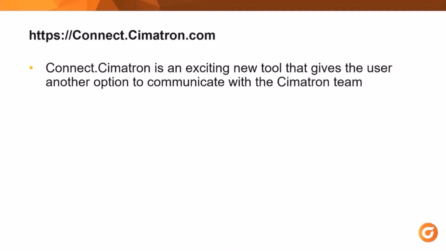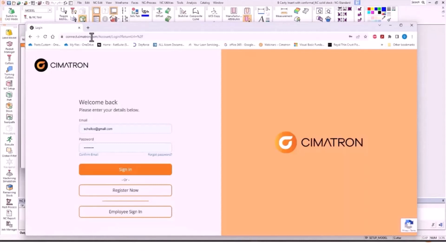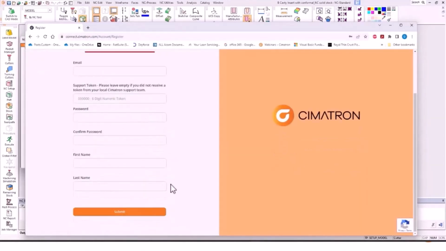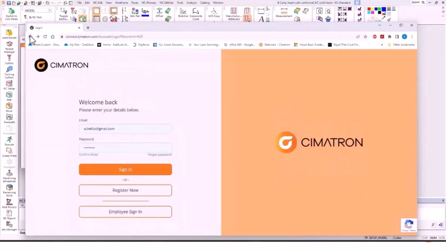At Cimatron, we now have connect.cimatron.com. It's an exciting new tool that gives the user another option to communicate with the Cimatron team. Let's take a look. In your web browser, go to connect.cimatron.com. If you haven't registered, click to register now, fill out all the information, and submit. The team will send you back an email with the verification code to log in. I've already registered, so I'll go ahead and sign in.